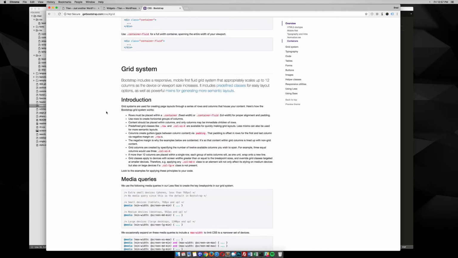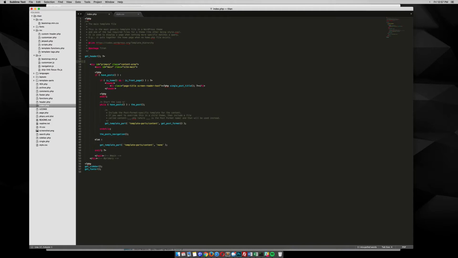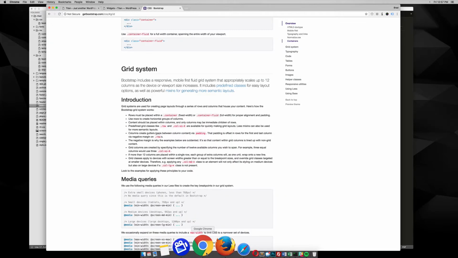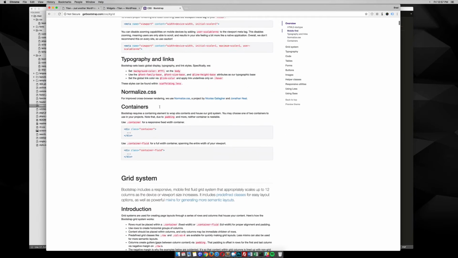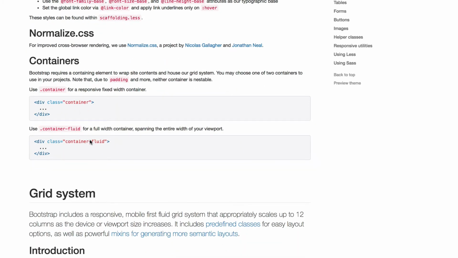Alright, so let's jump over to our theme. So in our theme files, I'm going to go to the index file right here. And the first thing we want to do, if you read over Get Bootstrap, it talks about these containers. So you have a container that has a responsive fixed width, and then you also have this container fluid, which is a full width container. So I'm going to put mine in just a regular container, but you can play with container fluid as well.